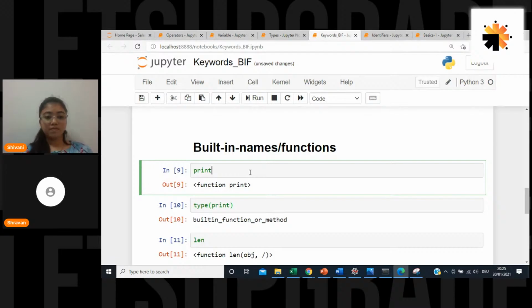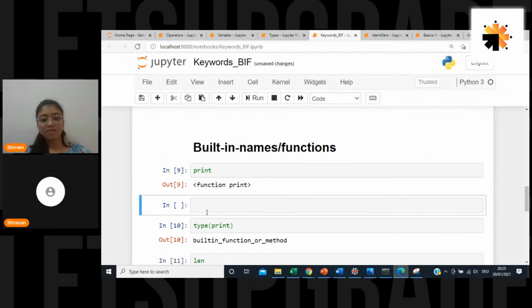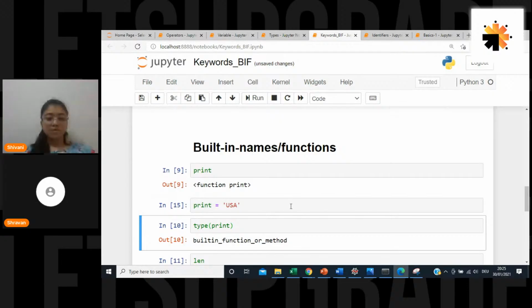But suppose I wanted to use it, by mistake. Okay, so go ahead. What I'm doing now: print, and I will assign this to something like USA. So USA, this is what I'm just assigning. Okay. Now I will just go ahead and run it.